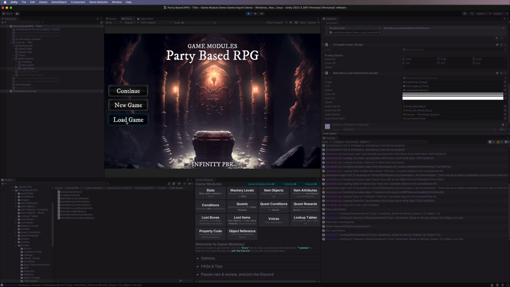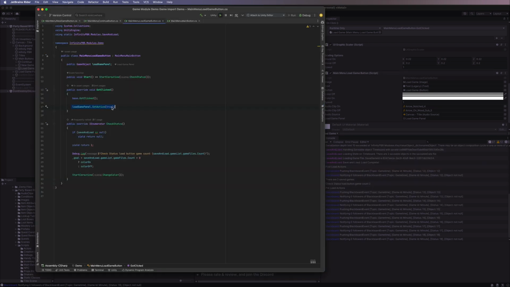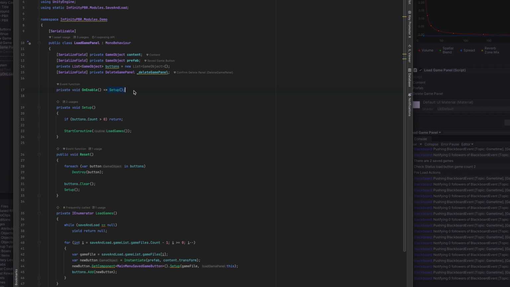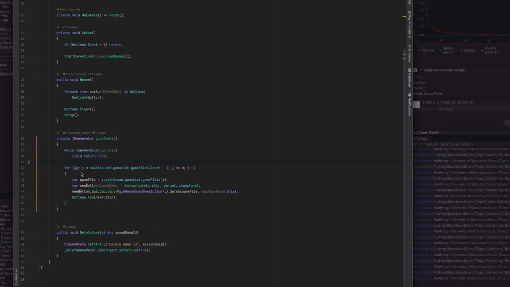And if we click the load game button, we get a menu with multiple previously saved games, if there are any. All the button does is set the panel to be active, and the load game panel has a script on it that has a setup called onEnable. In the load game coroutine here, we're going to go through all of the game list game files. This is retrieved from the save and load module as well.